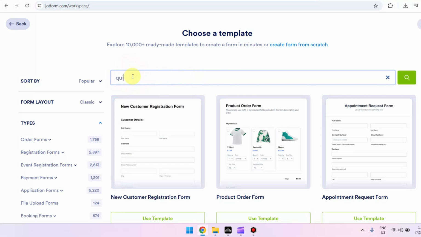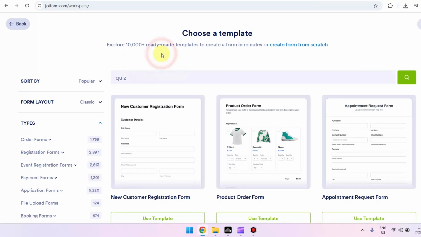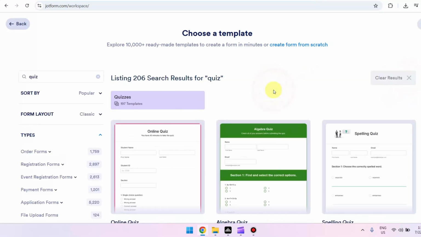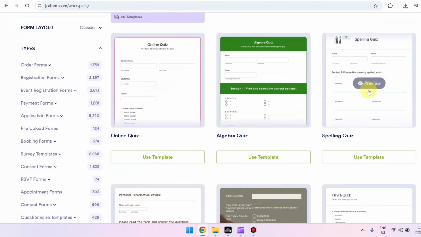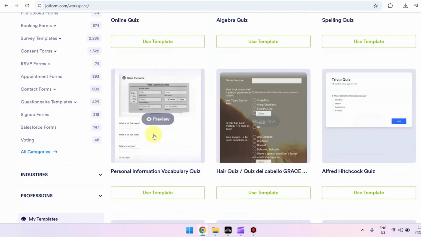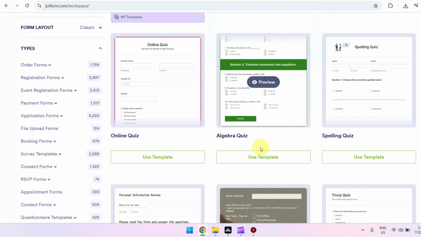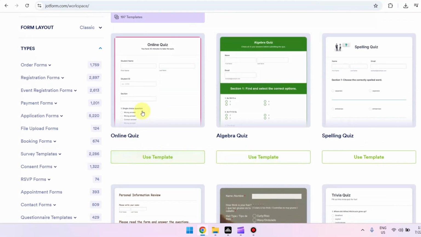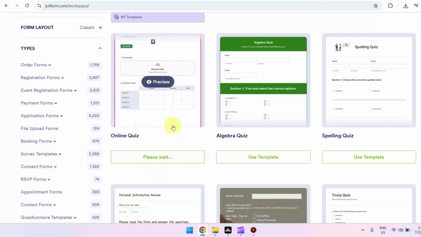searching quiz. Then click on the search button. And from here, you should be able to see a variety of quiz templates that you can use. Say, for example, we're going to use this online quiz template. Just click on use template.